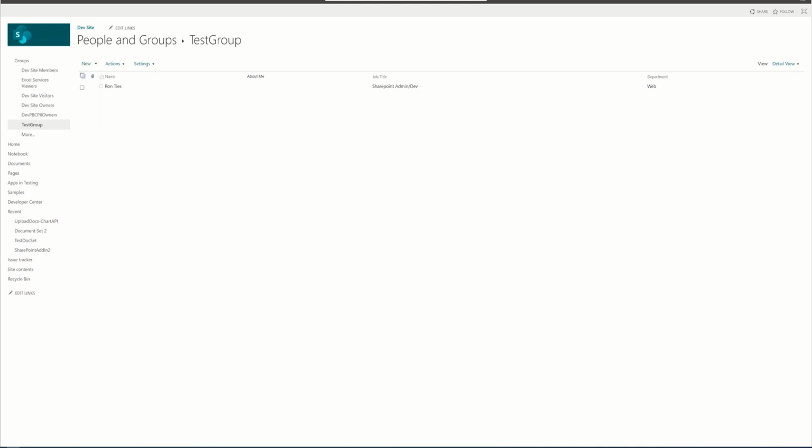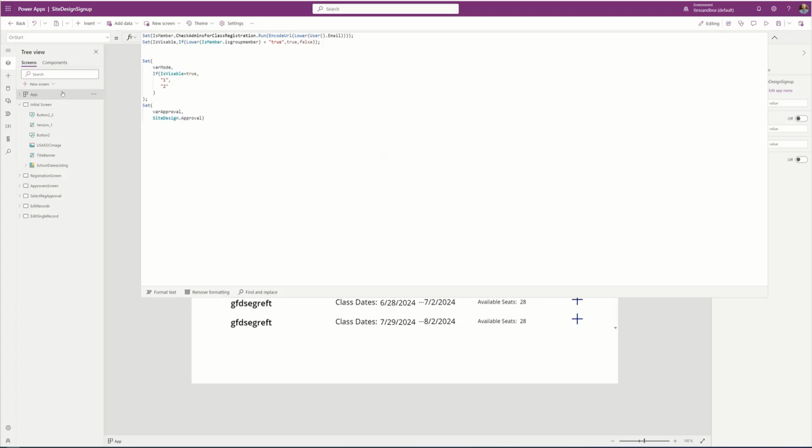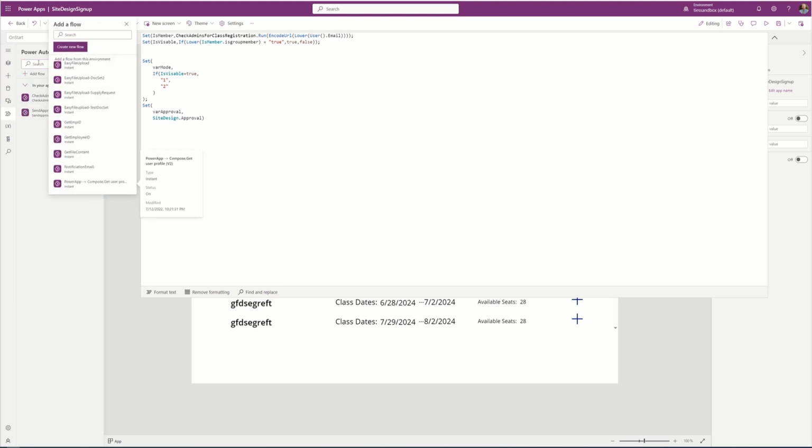Next we're going to create our flow. Our flow has several steps, as you can see, but it's not overly complicated. First thing you're going to do is create a flow that is PowerApps triggered. You can do that one of two ways. You can go into PowerApps, click on the PowerAutomate icon right here, and hit add flow if you have flows already. If you don't have a flow, you'll just see create new flow. You hit create new flow, it'll open up flow inside PowerApps, and away you go.